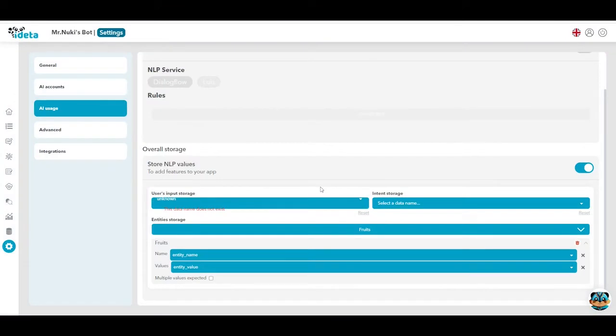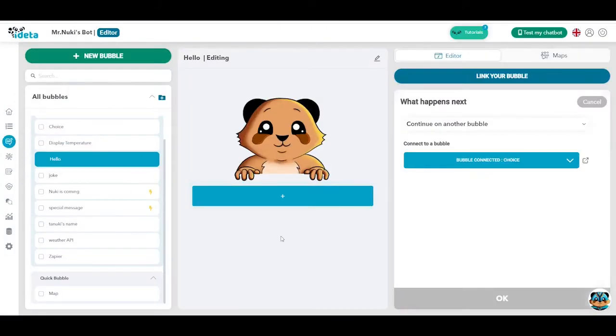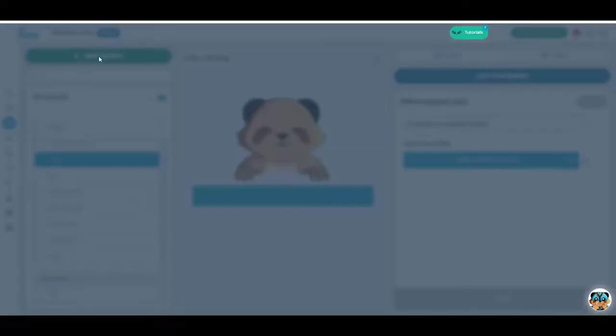Let's continue with our bot. Go to the testing section. I'll let you connect this bubble to your bot. You can do it yourself now.